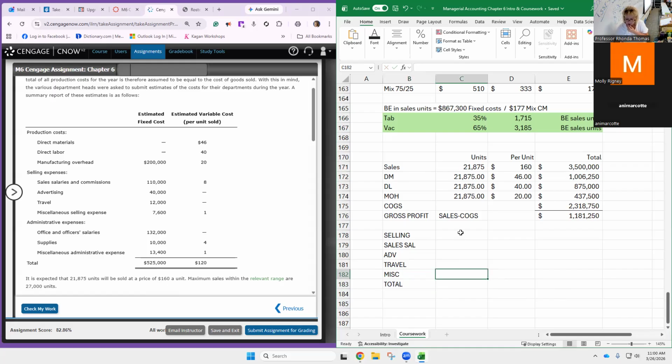Okay, so I'm going to put these in. 110,000 and 40,000, which is completely fixed. 12,000, which is fixed, and 6,700. All right, so now we're going to put the variable piece. So I'm going to put fixed here, and this is just for later. Then we'll put variable over here, and two of these vary, right?